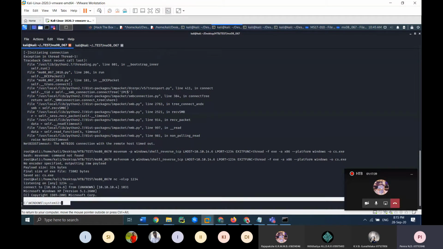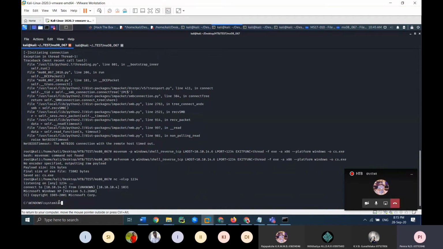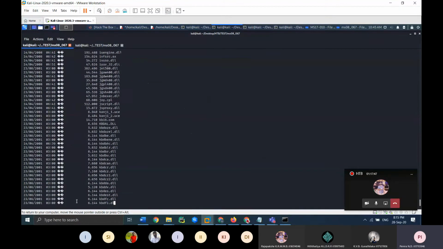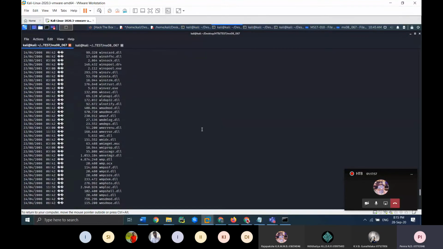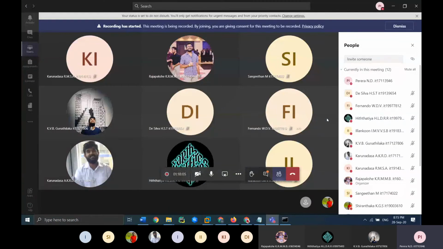Okay, luckily from the EternalBlue we got the shell. So you can go here, and you can type, you can see all the directories and all. So now you are inside the system. So that is how you exploit the machine. I guess this marks the end.